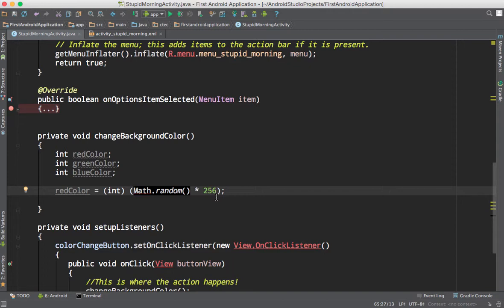times 256 gives me 255. Because an int doesn't care about any decimals. So let's do that same line of code for green and blue as well.